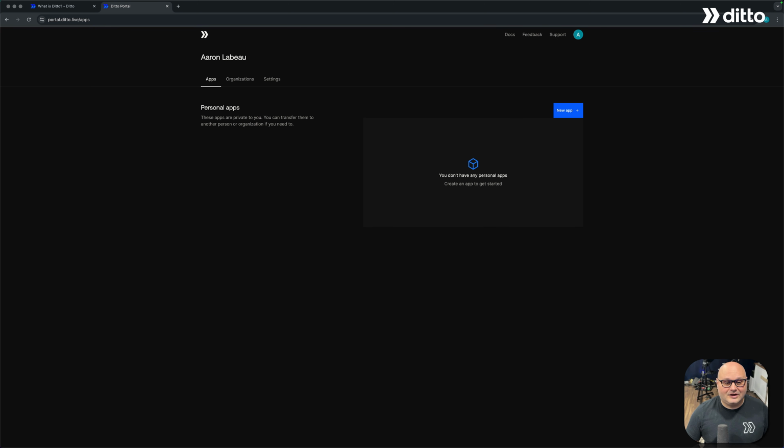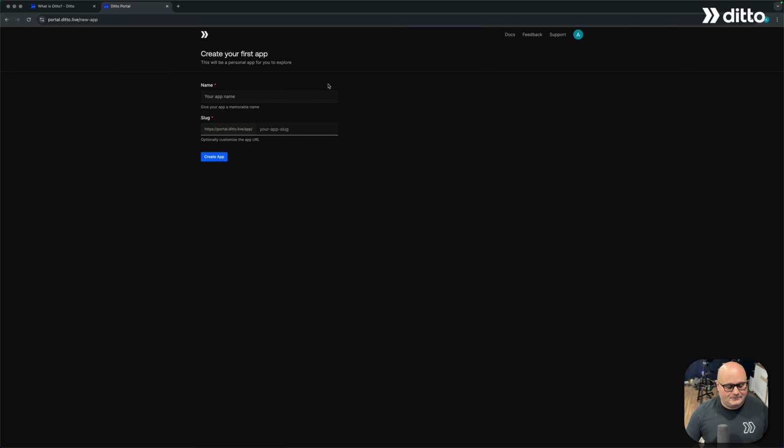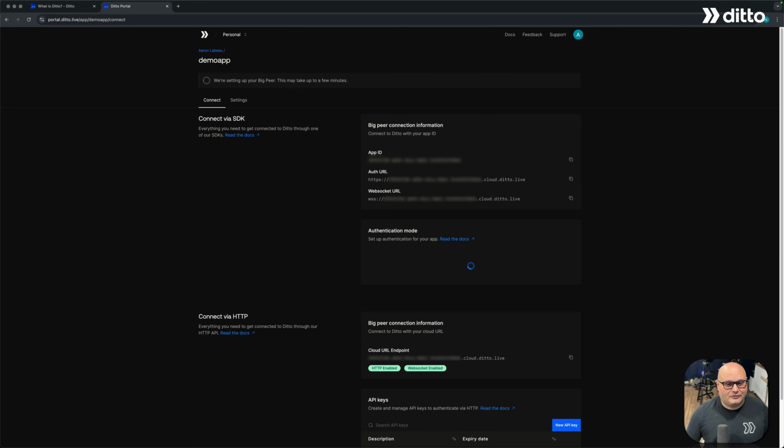Now that your account is set up, it's time to create your first application. Let's click the New App button. In the name box, enter a name for your application. Keep in mind, free accounts are limited to one application, and the name is just there for identification with the Ditto Portal. It won't affect your app's functionality. I'm now going to click the Create App button. After your app is created, it's going to go through and set up your cluster.